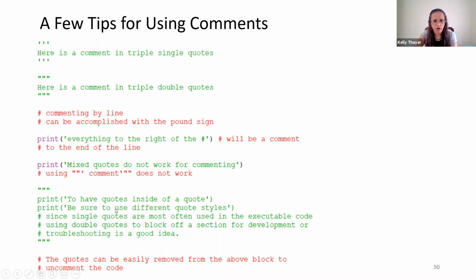Now, if you have single quotes inside of your triple quotes, you'll need to be careful about that. If you have a string, you want to use your triple double quotes, because the problem is if this were single, single, single, that's going to be open, open, open, and it's going to say, okay, close, close, close, right?